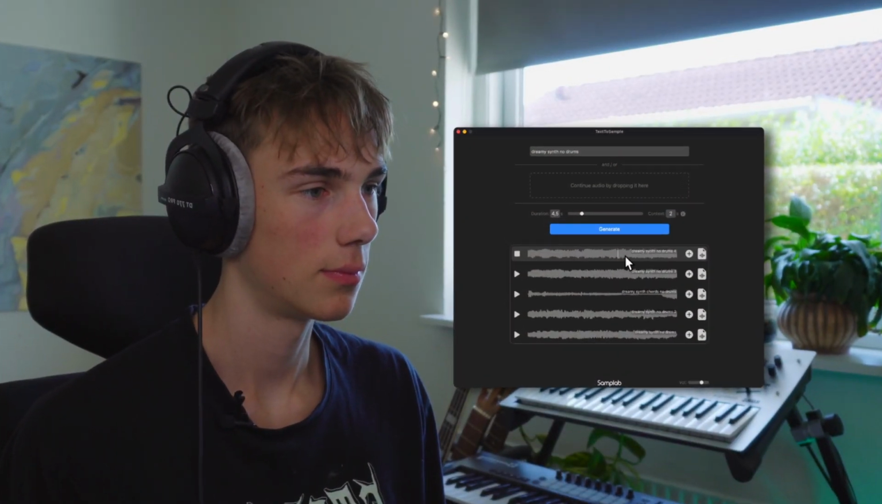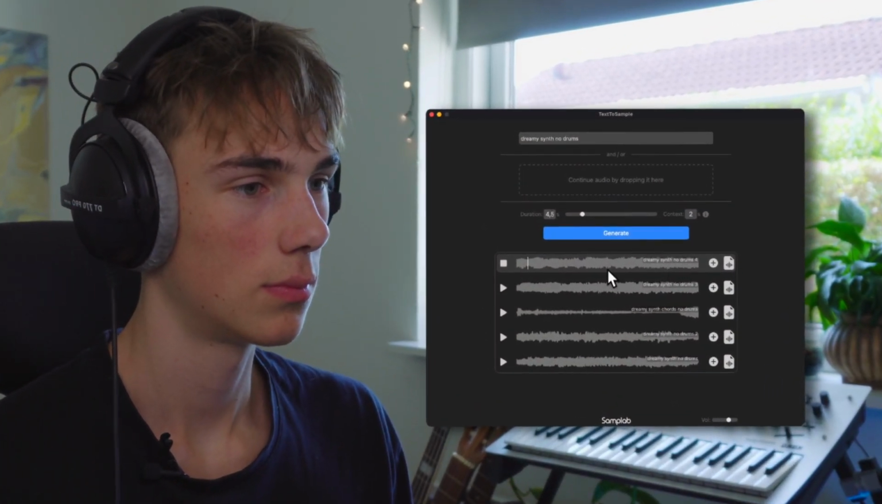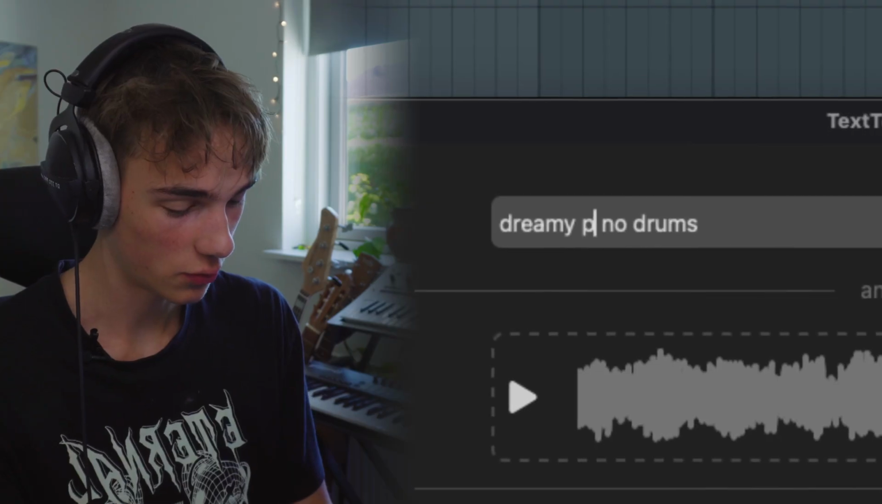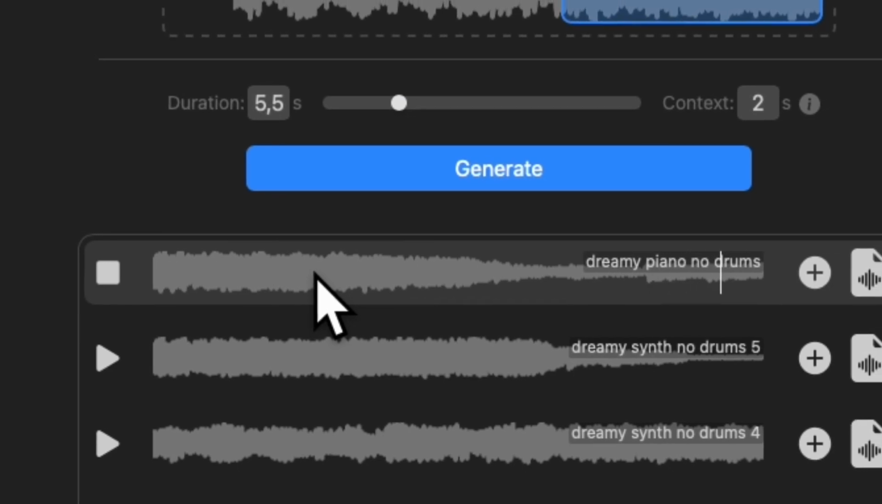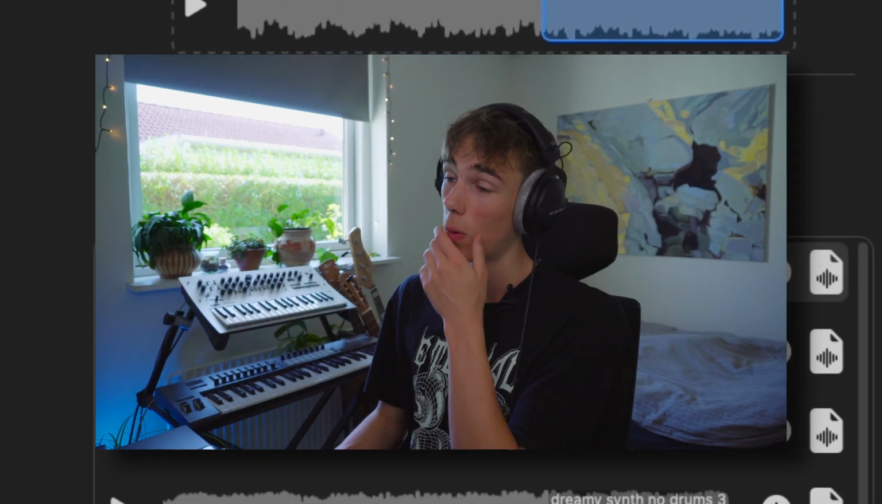Like, see, that's the problem with this AI. If you just type in something slightly different, it's just gonna create some absolute horrific stuff. Okay, I kind of messed with this, so let's try extending this, putting dreamy piano instead. You know what? That actually sounds kind of fire.